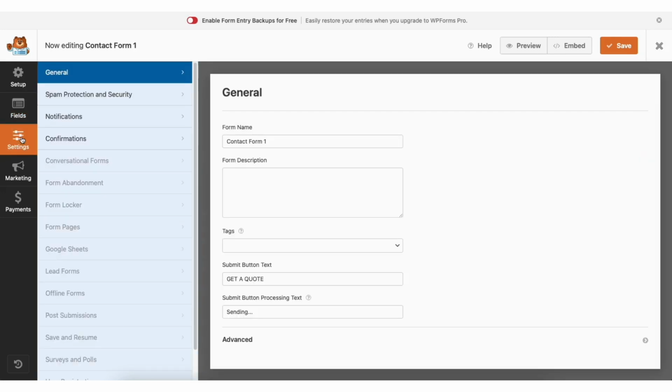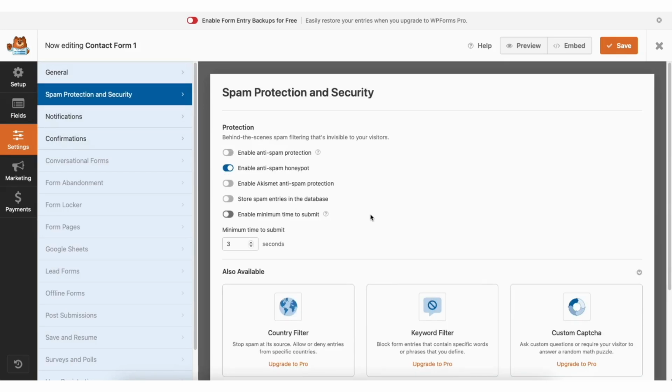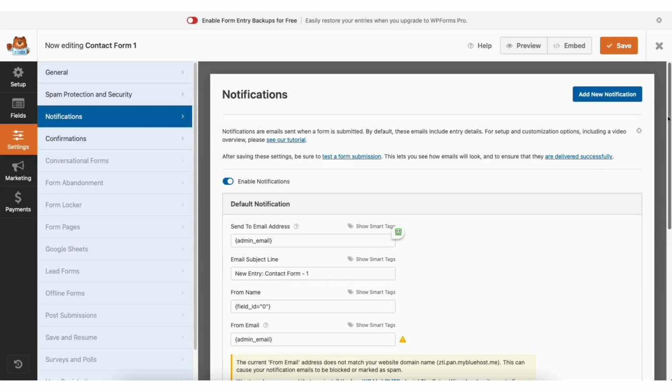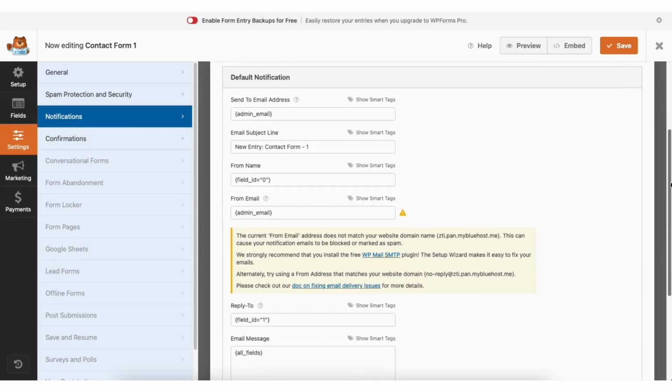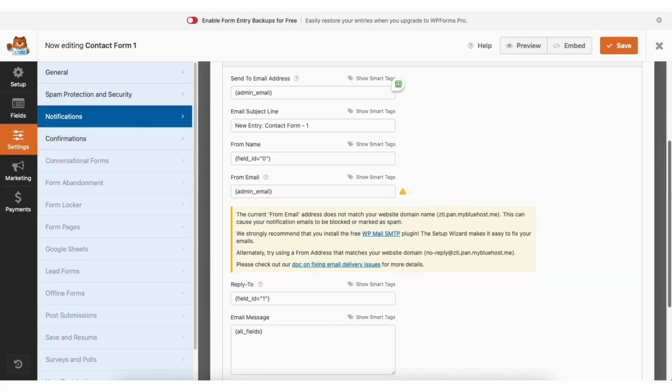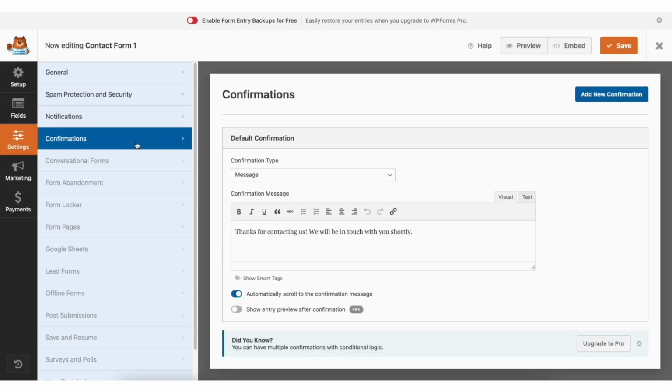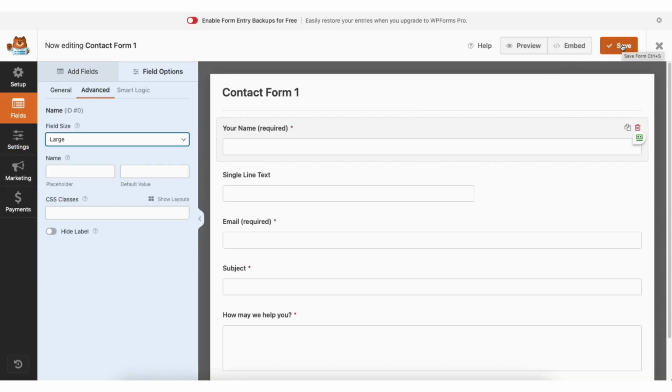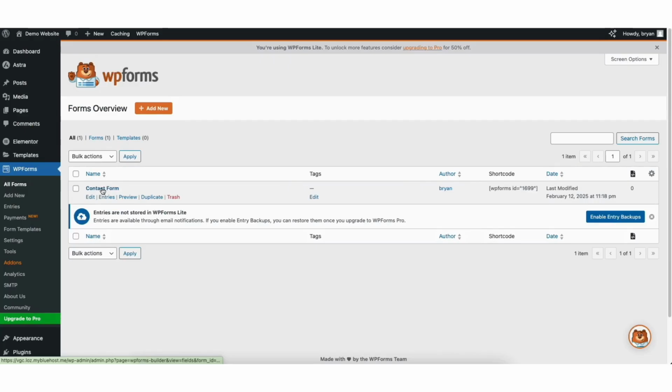If you click Settings, you'll be in the General section where you can edit things for the form. Spam Protection allows you to toggle on spam protection options. Notifications is where you can put in the email the form info should be sent to, and the From email address showing to the person who filled out the form. And the Confirmations is where you can put in a confirmation message that shows to the person who filled out the form. Click Save to save changes. When you are done, click the X button.